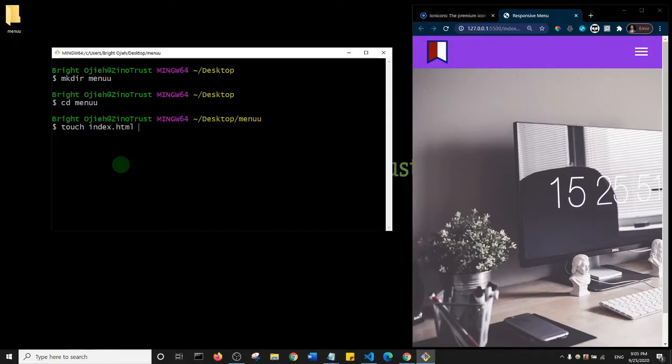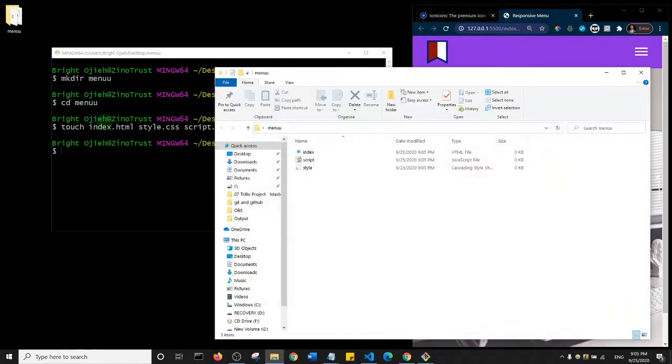index.html. I'll create style.css, and I'm going to create script.js. Okay, and I'll hit enter. So basically I've just created 3 files within that folder I created right here.